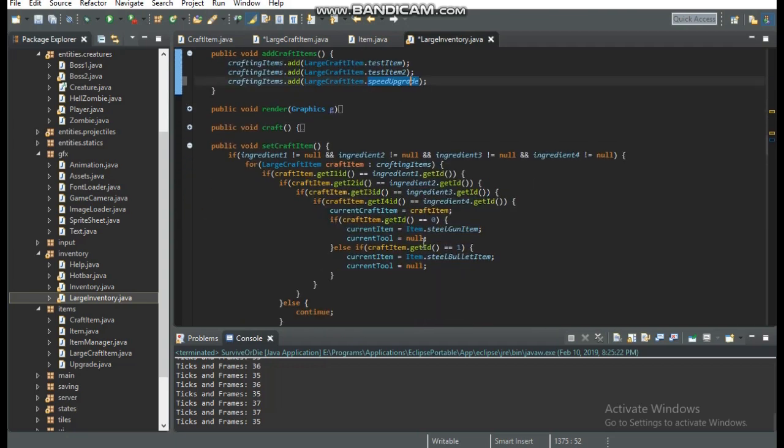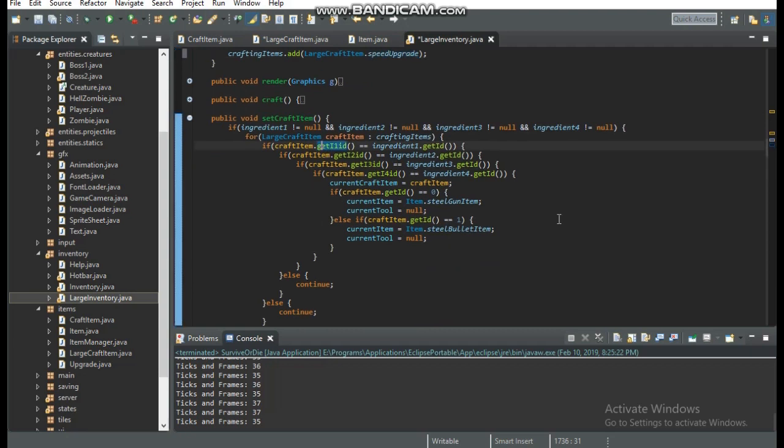So basically it checks if ingredient 1 is set, or it goes through everything in your crafting items, which I just set. Now it sees if item 1 ID is equal to ingredient 1 and ingredient 2 is equal to that, on and on, so you have to get 4. Now what you do here is do the same exact thing. Change the ID to 2. Now there's no tool in the crafting.